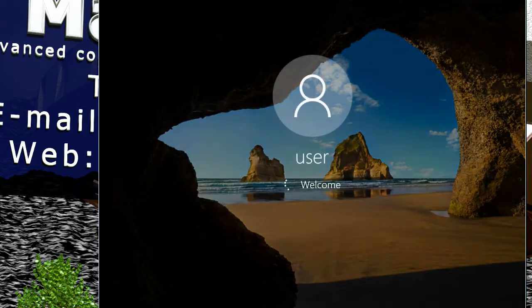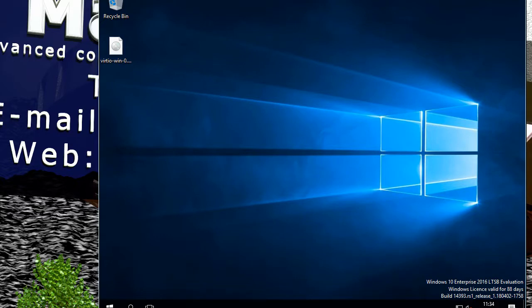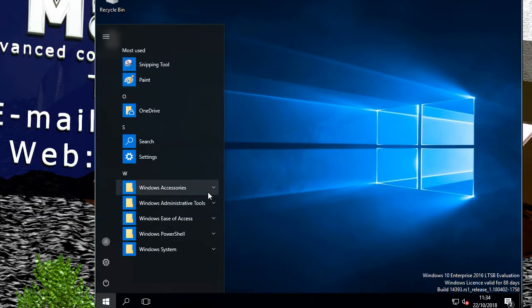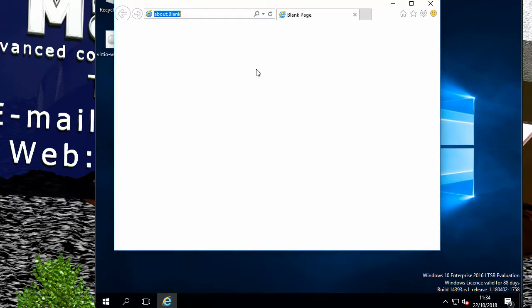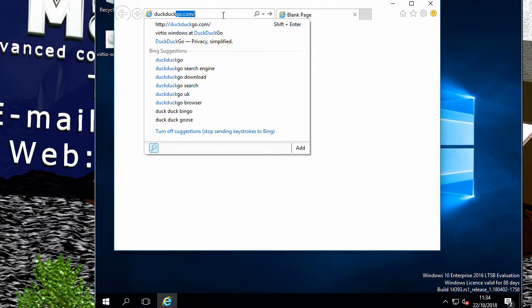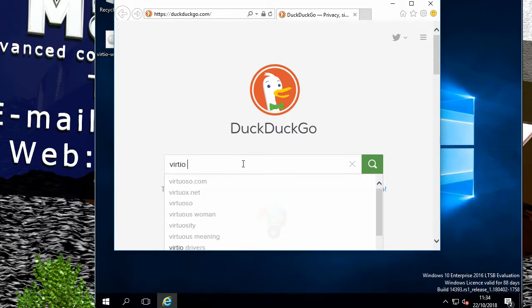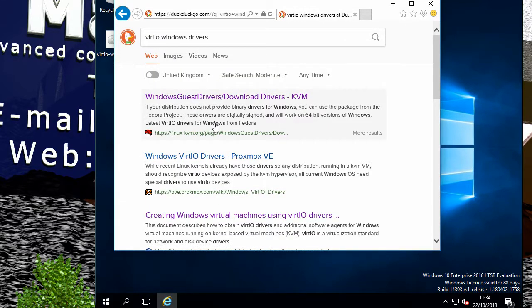Alright, so that's better. The next thing you have to do is go into whatever web browser you're using and do a search for Virtio Windows drivers. DuckDuckGo takes so long to type. You always choose the first one, which is the KVM one.